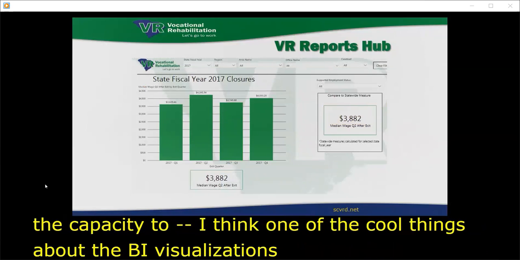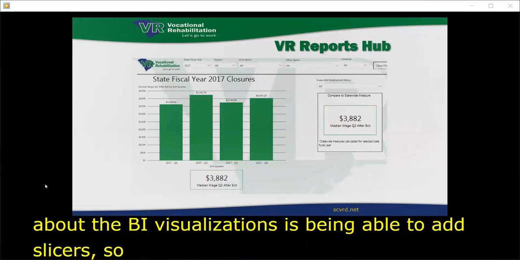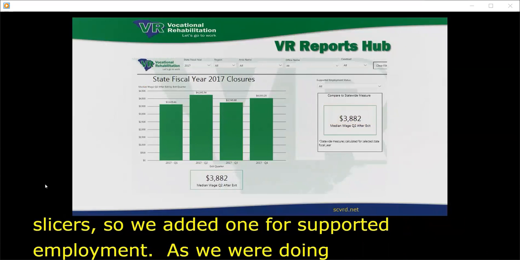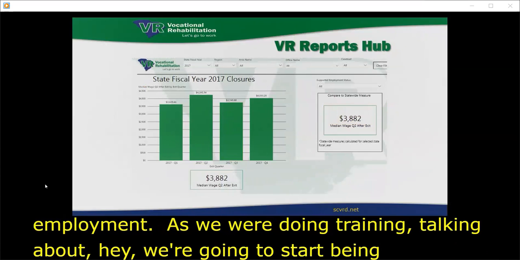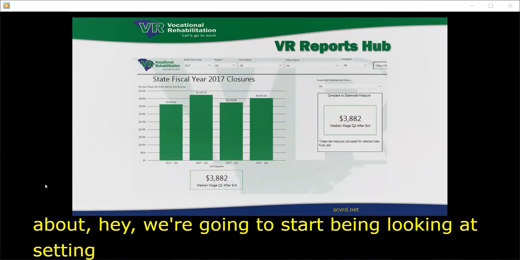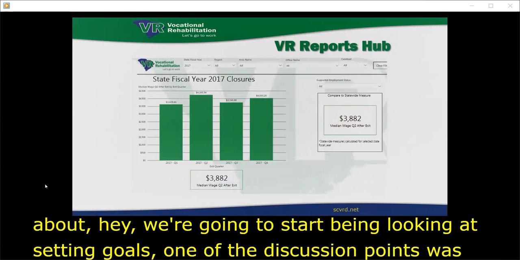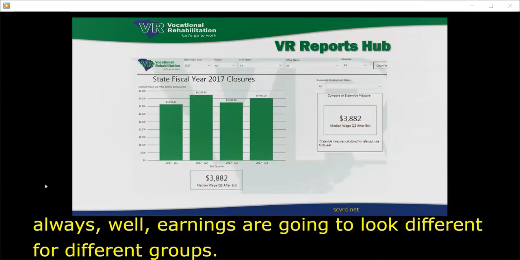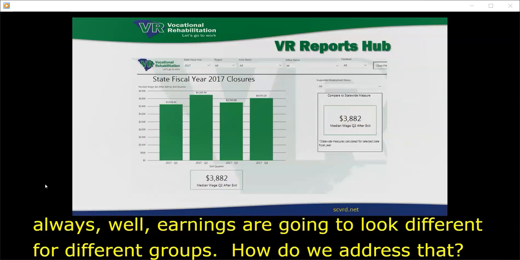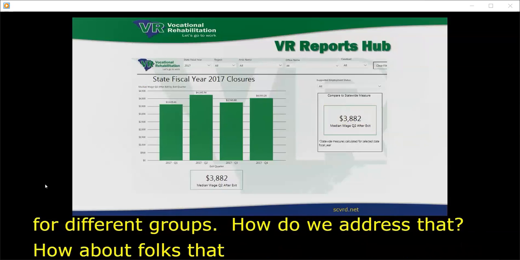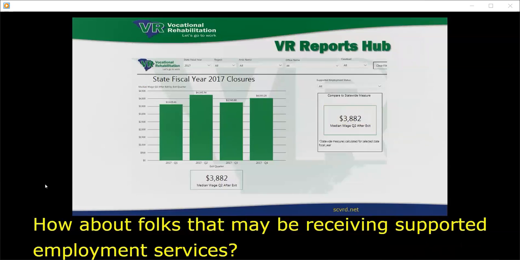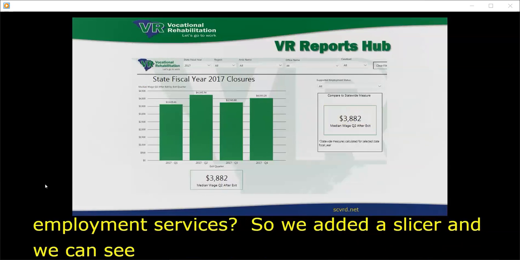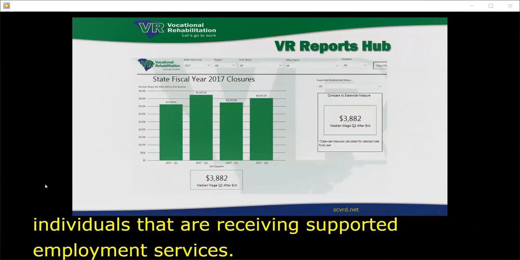And so we added one for supported employment, because as we were going around doing training, talking about, hey, we're going to start looking at setting goals, one of the discussion points was always, well, earnings are going to look different for different groups. How do we address that? How about folks that may be receiving supported employment services? So we added a slicer, and we can see what these look like for those individuals that are receiving supported employment services. So some of those things in the baseline period we want to get a handle on.